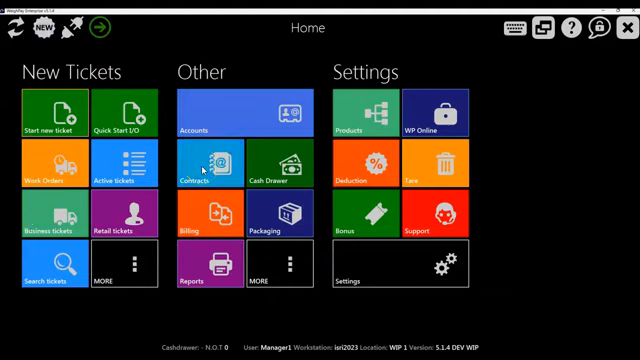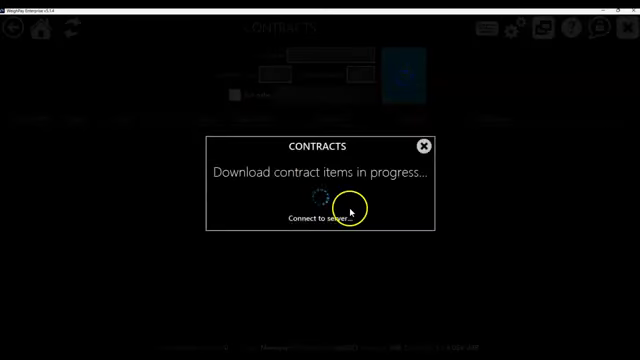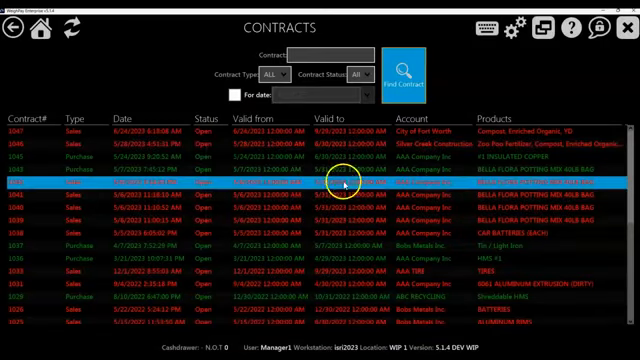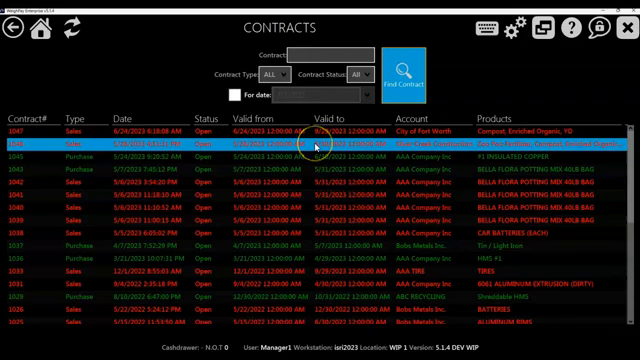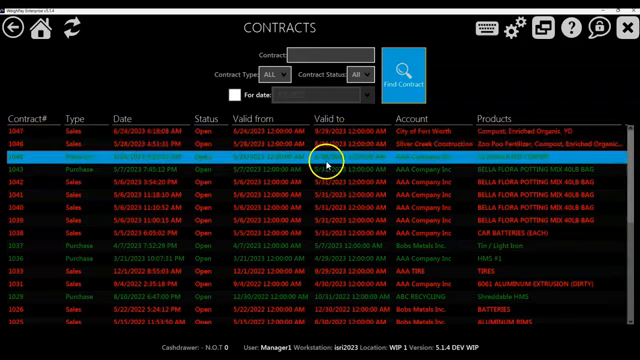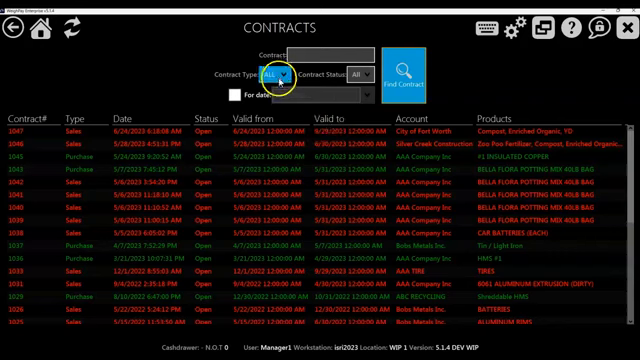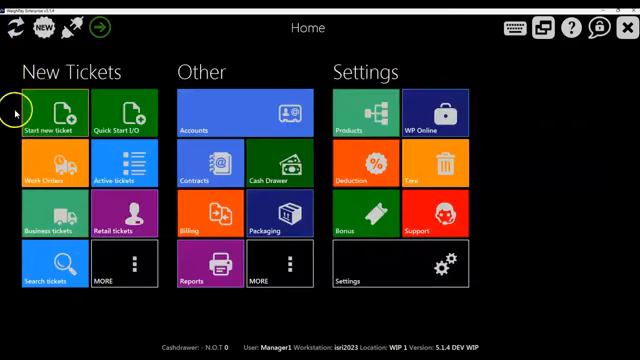And also I have my full contract engine, so I can type in a contract number, or I can just hit find contracts, and it'll pull back my entire contracts that are open and available. And so red meaning these are sales, green meaning these are inbound purchases. So you've got purchase and sales contracts, and you have all the filter types that you need to search through your contract database.